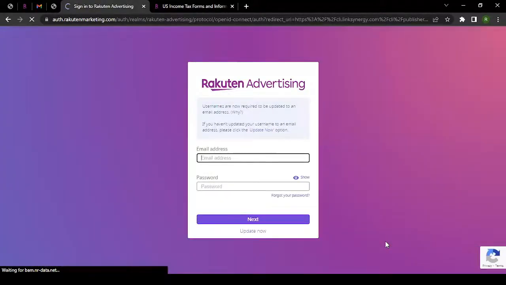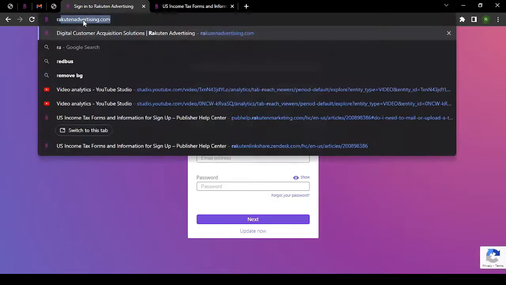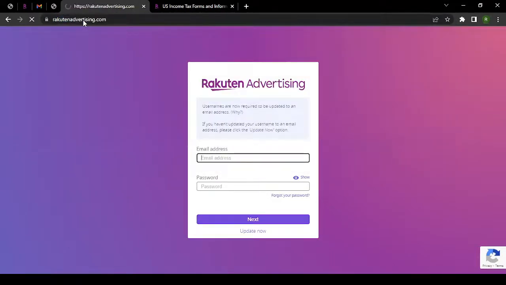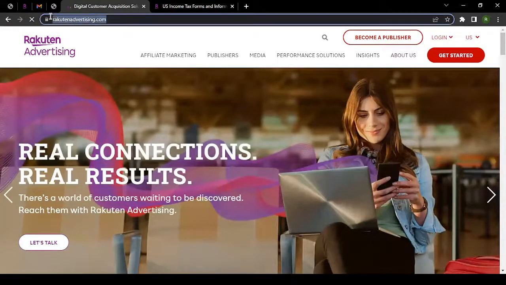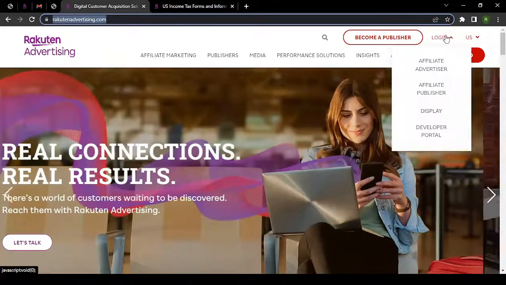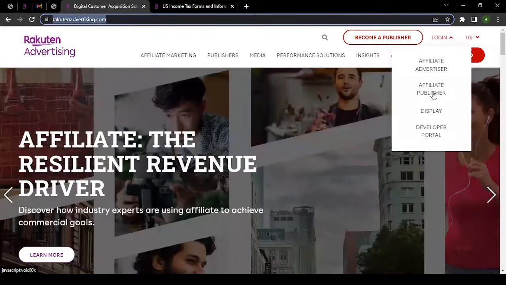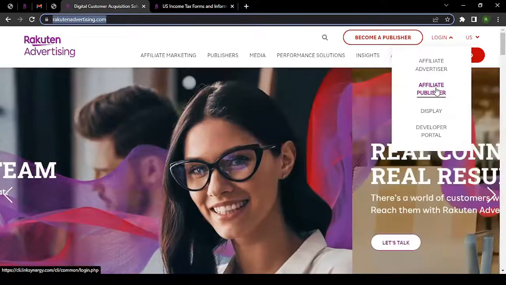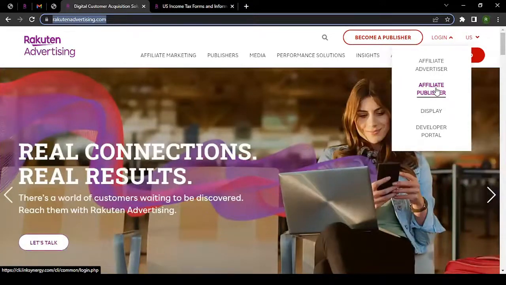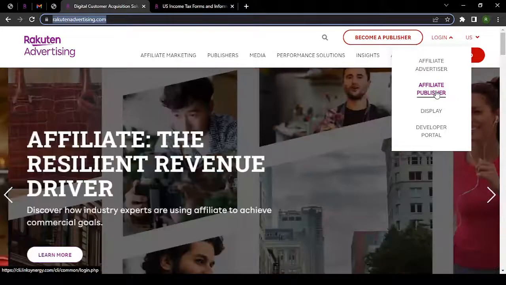So this should log you out. And this is the login page, but it's better to go to the website so I can show you from the starting how to log into your publisher account. To log in, you can come to the website and hover over login and click on affiliate publisher. Do not click on affiliate advertiser. The reason being, as I said, in Rakuten Advertising, advertisers are basically brands and affiliates are basically publishers. So you being a publisher should click on affiliate publisher to log in to the publisher account.